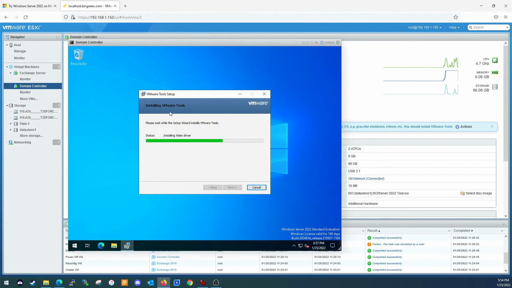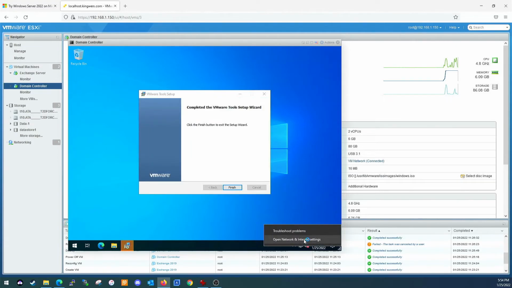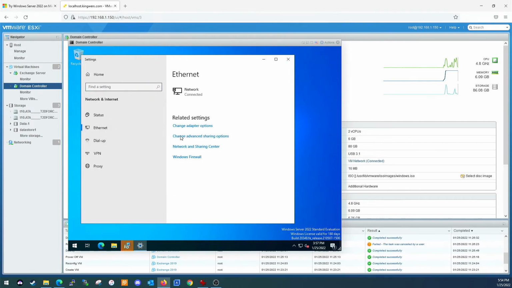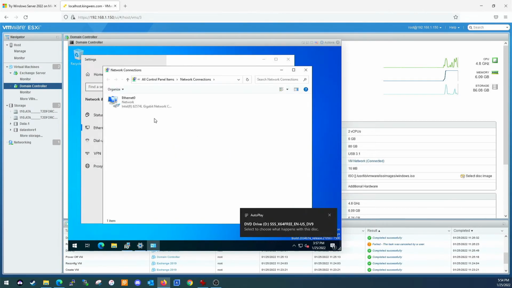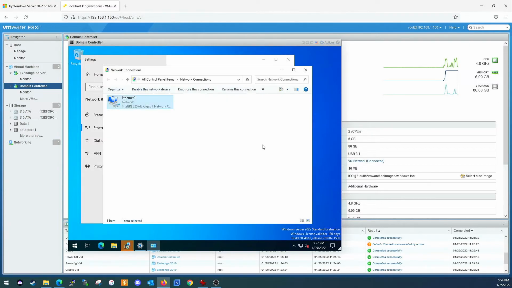Yeah, especially because we got 10 gig NICs in it. It looks like it already picked it up. Now, if you're running version 6.7 and it doesn't pick up your 10 gig NIC, that's why. Let's take a real quick look at this. Let's go to Ethernet, change adapter options. Go to status and see what it says. See, it says 1 gig. Let's see if it changes.